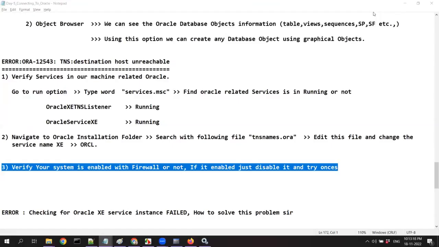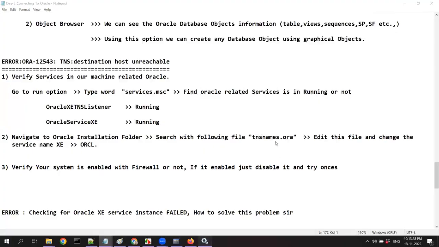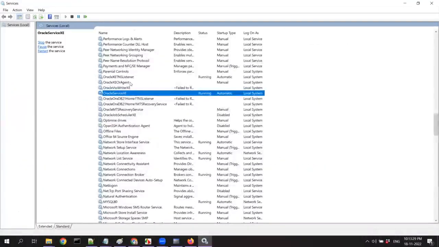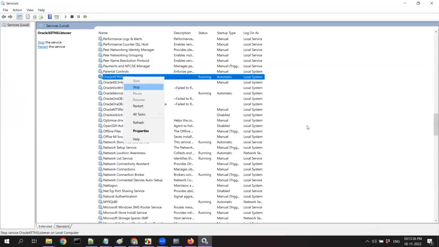Lavanya, whatever the problem, the TNS protocol adapter error, how to solve it? That problem will have the same fix, sir. In your case also, this got disabled. You just right click on it and start the service. In that case, the TNS protocol adapter issue will be solved.